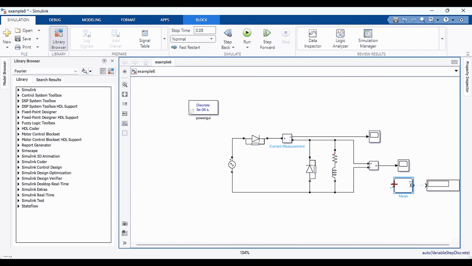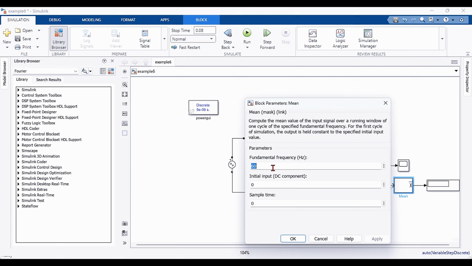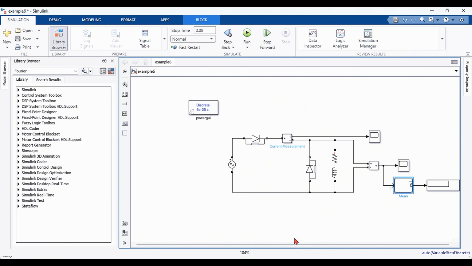Connect the input of the mean block to the output of the voltage measurement block, and connect the output of the mean block to the display block. Double-click the mean block, set the frequency to 50 Hz, and click OK.